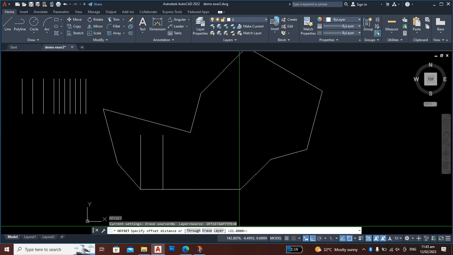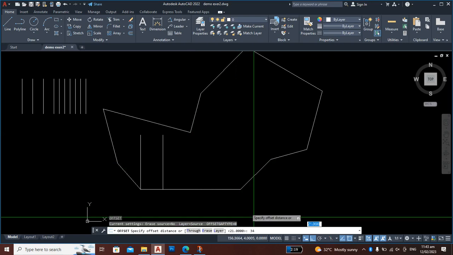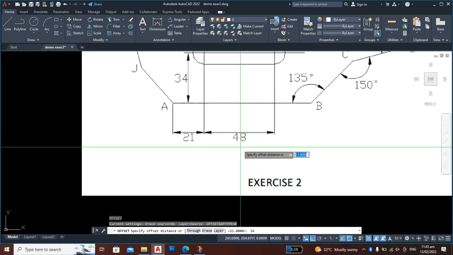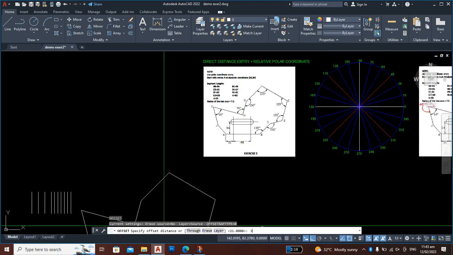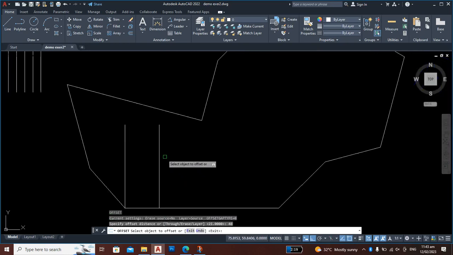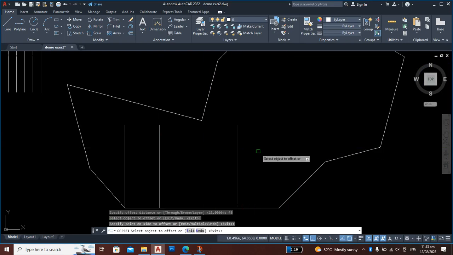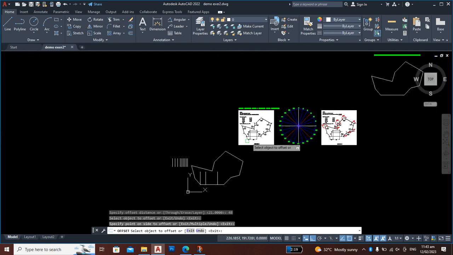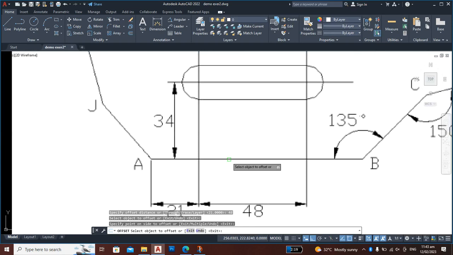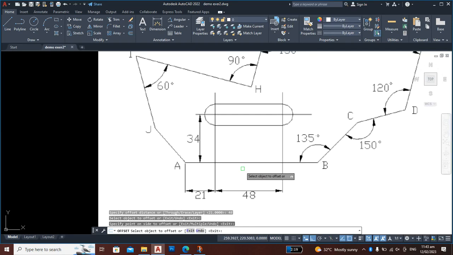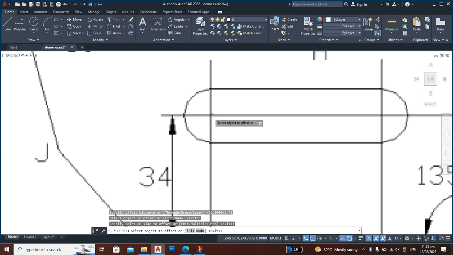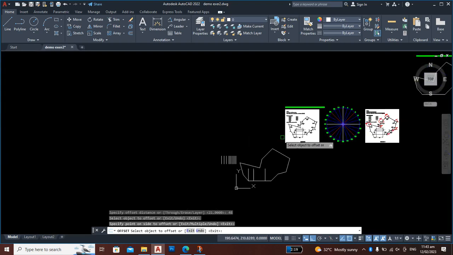Center to center is 34? No, 48, not 34. Okay, 48, Enter. Then offset this to the right. Click. We are not finished yet, because we still have to offset this line, or let's say use another command for you to learn. We can use this line and put it here as our center line, so that we will locate the center of these two arcs.